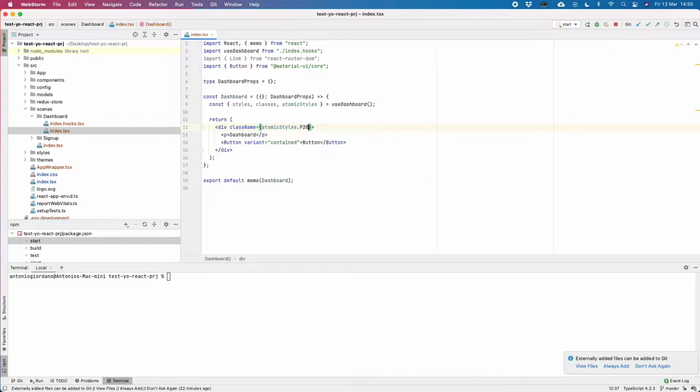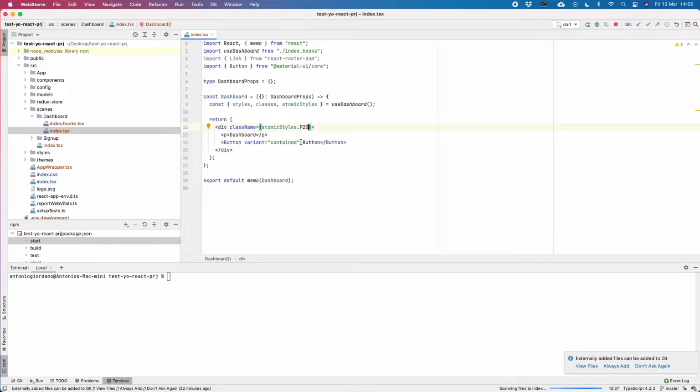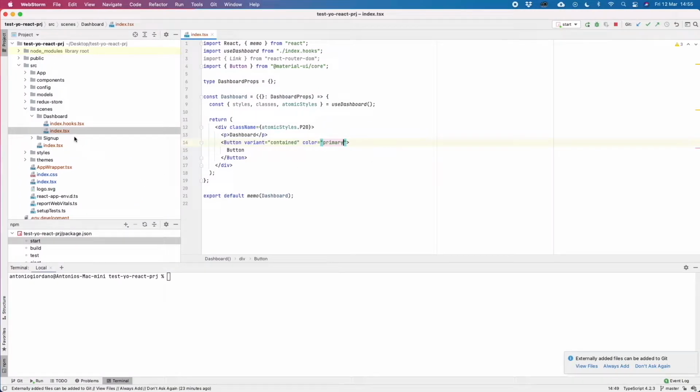Let's put a padding to make it look nicer. That's great. And we can also specify a color. So Material UI uses a theme-based styling, and almost every component accepts a color property where we can specify if the color should be default, primary or secondary. In this case, I specify a primary button, and this is the default primary color of Material UI.